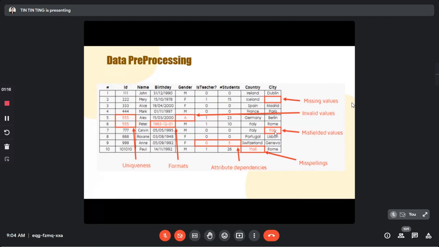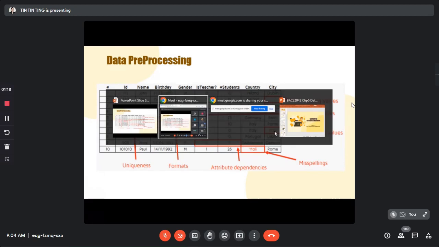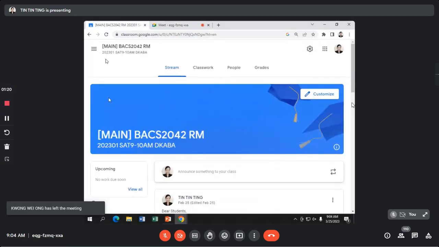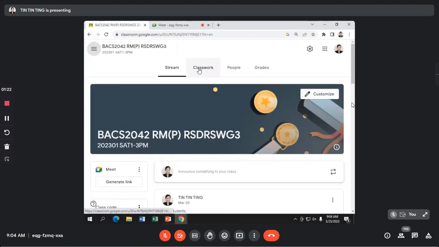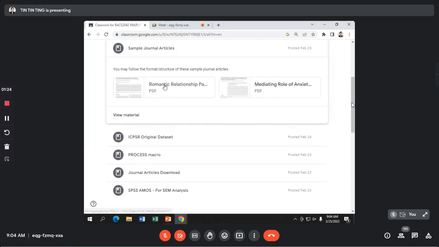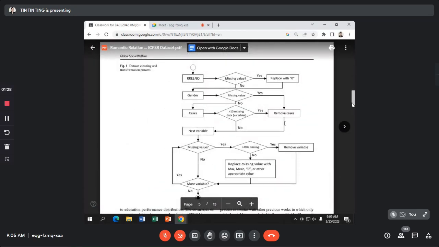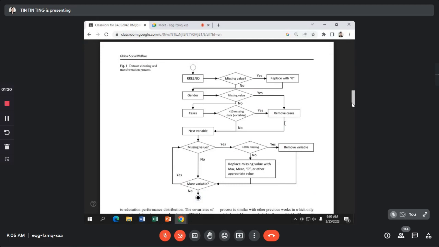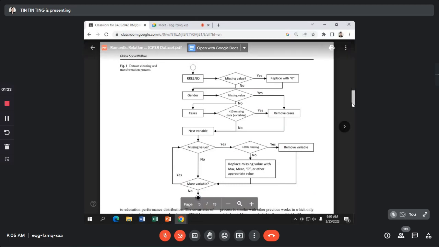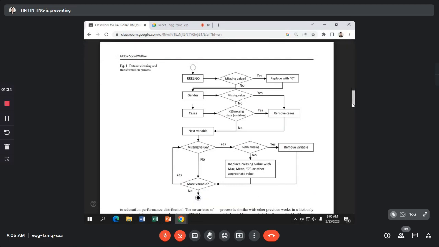How do you decide whether to remove or to maintain the record? Again, it depends on the context. Therefore, in your research, you have to let us know how you are going to deal with each of these missing values and present it in a flow chart like this. This is what you should present in your research report: how you deal with the missing value, how you deal with the variables with missing values or the cases.